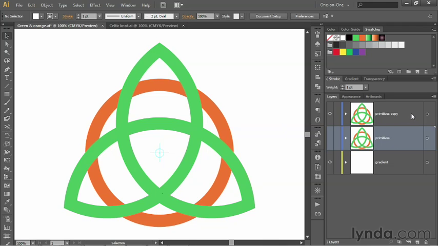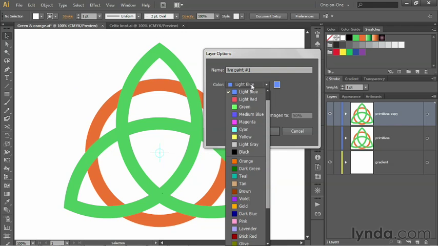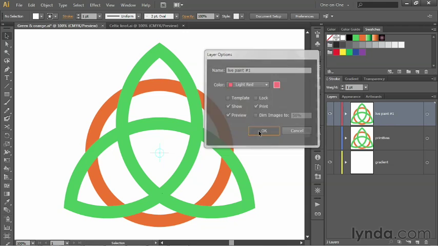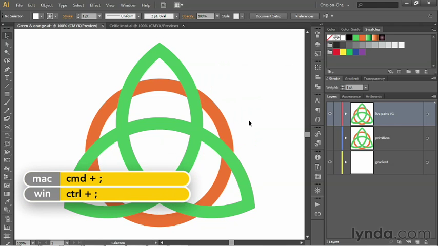And then double-click on an empty portion of the primitives copy layer to bring up the Layer Options dialog box. I'll call this one Live Paint number 1. And the reason I'm calling it that is that we're going to be taking 2 swings at this Celtic knot, which is essential to understanding exactly what's going on, because I really want you to have a sense for how these things work when you go to create your own similar projects. Now I'll change the color from light blue to light red, and I'll go ahead and click OK. Now at this point, we no longer need the guides, so go ahead and press Control semicolon or Command semicolon on the Mac to hide them.